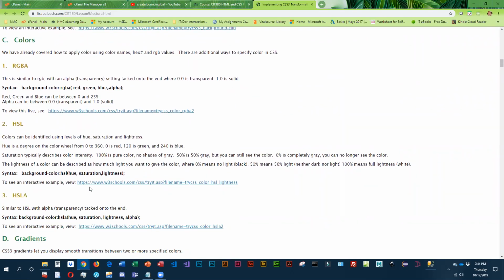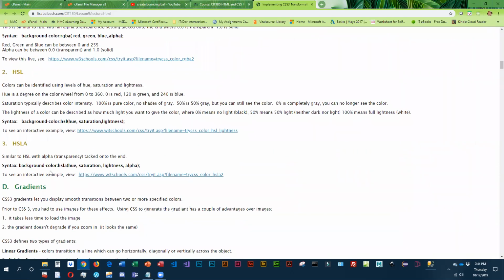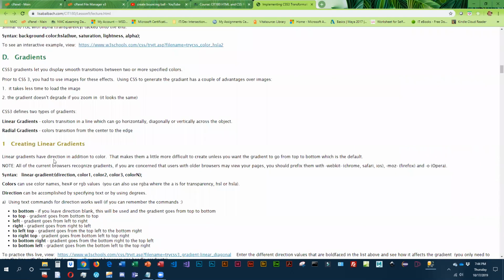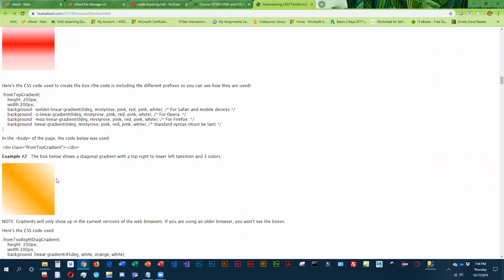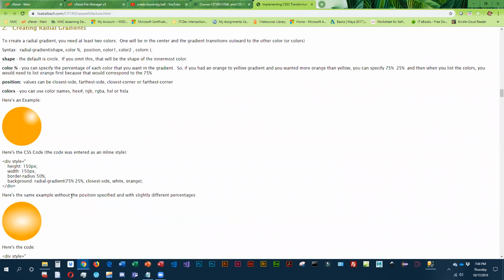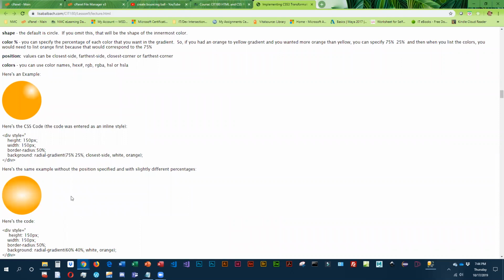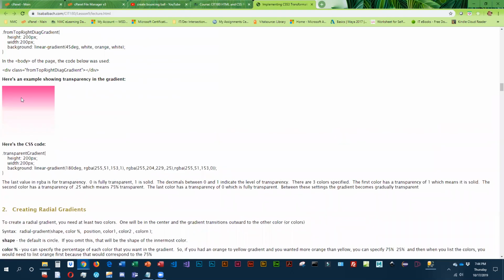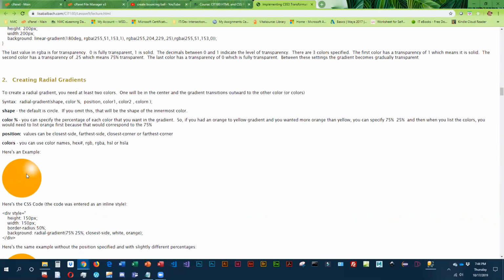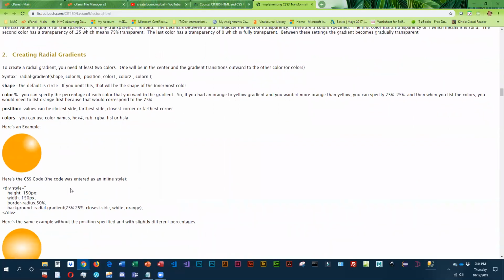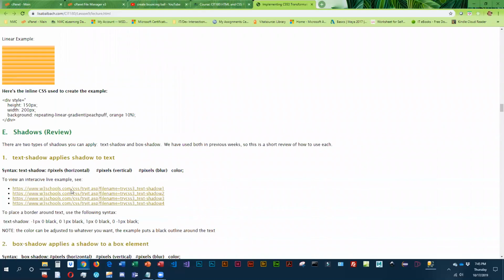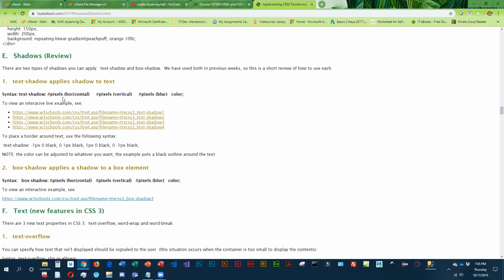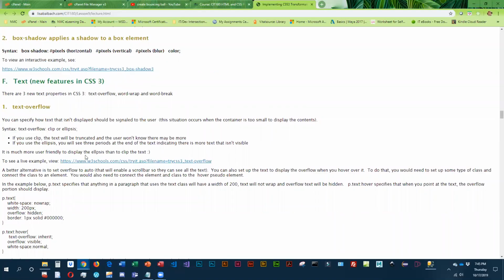Alpha was added, so you can kind of see how that works. Also, how to create gradients. And they have linear and radial gradients. So linear is kind of a line gradient, and radial is a circle that transitions into another one. And then how to apply shadows to text, to boxes, that type of thing. This should be review because we have used it before.